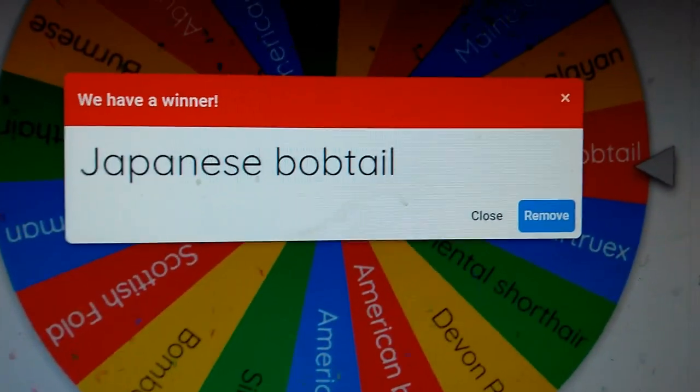Japanese bobtail, yay! Japanese bobtails are cute. Here's a Japanese bobtail in WCUE form. These cats are so adorable.